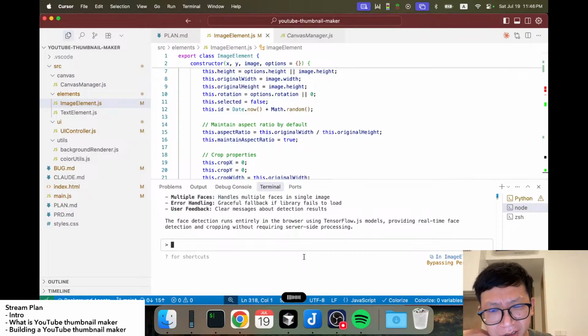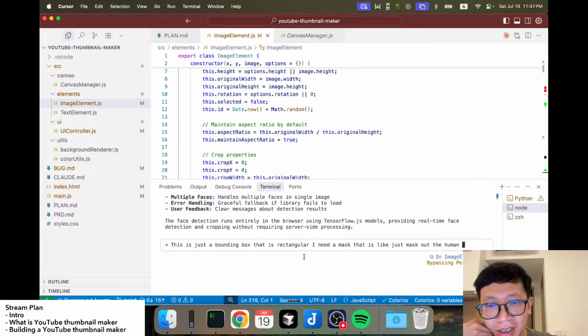Let's delete this. I don't need a bounding box, I need a mask. This is just a bounding box that is rectangular. I need a mask that masks out the human. It's kind of pushing it, but let's see if it works. The resulting element should just consist of the human, and everything else in the background should be transparent or alpha.